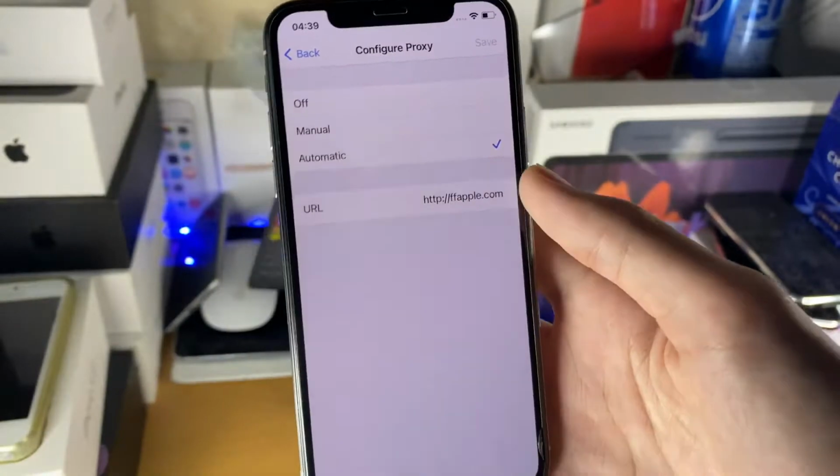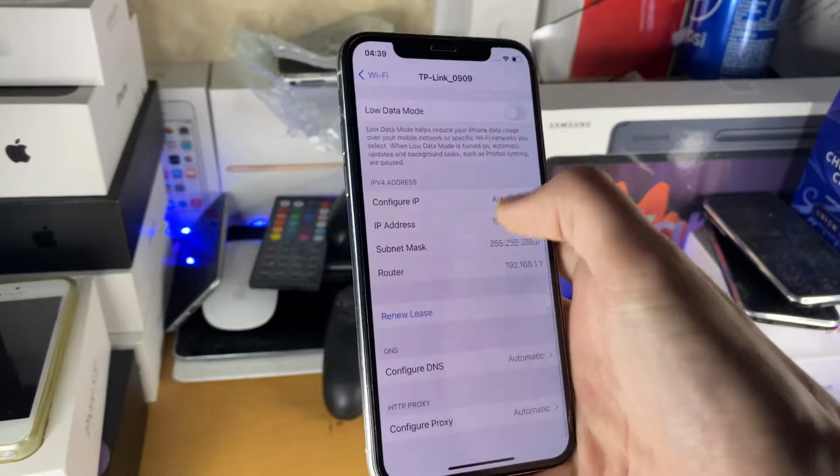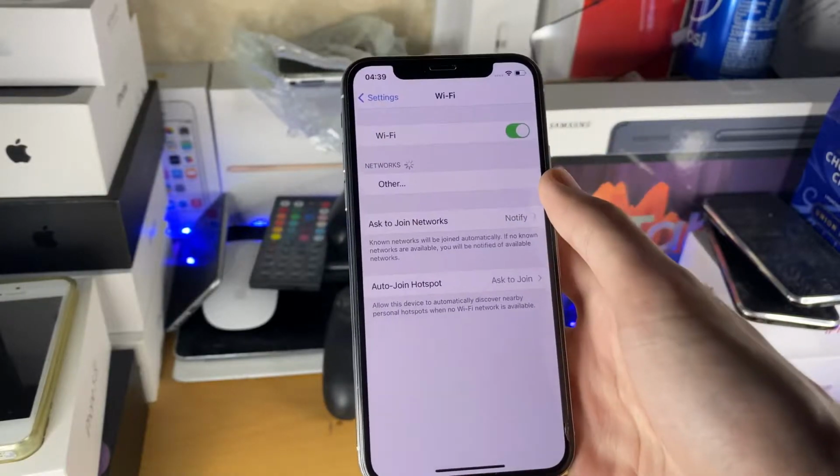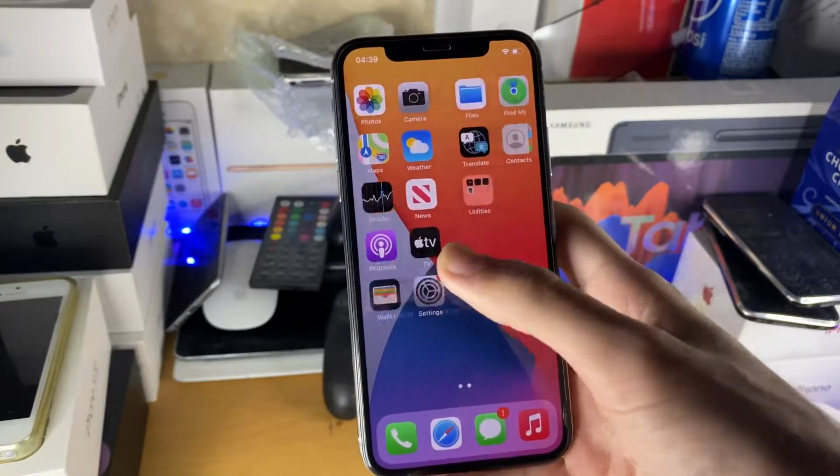http://ffapple.com. It will also be in the description if you need it. So then, make sure you tap on save, go back, and just turn off and on Wi-Fi again, connect to the Wi-Fi network. Now we're good to go to get iPoGo.